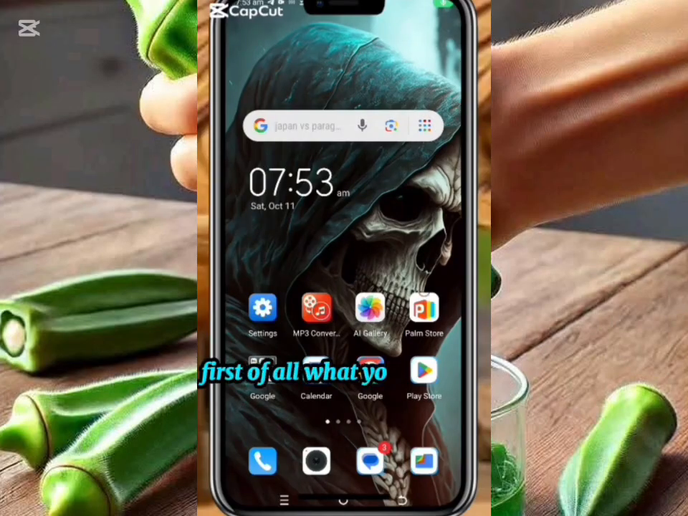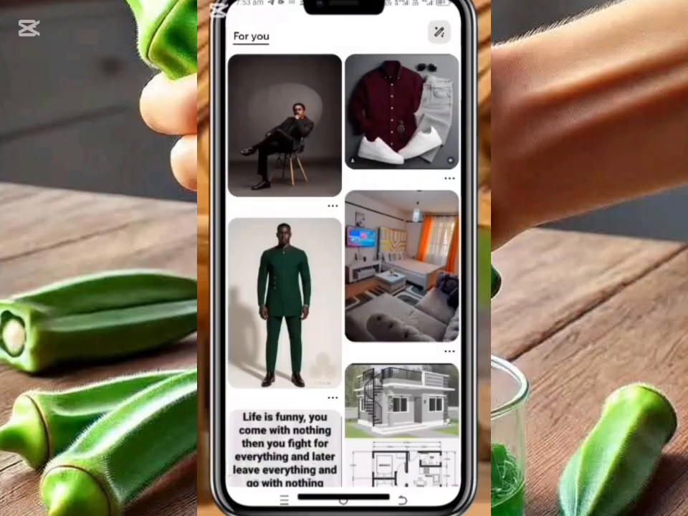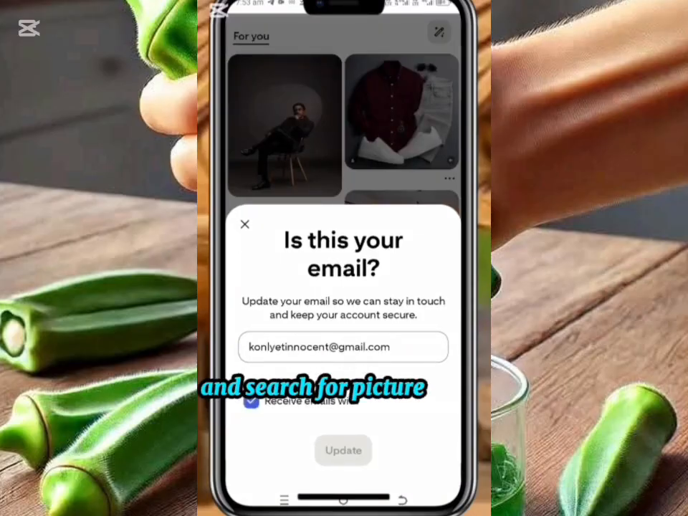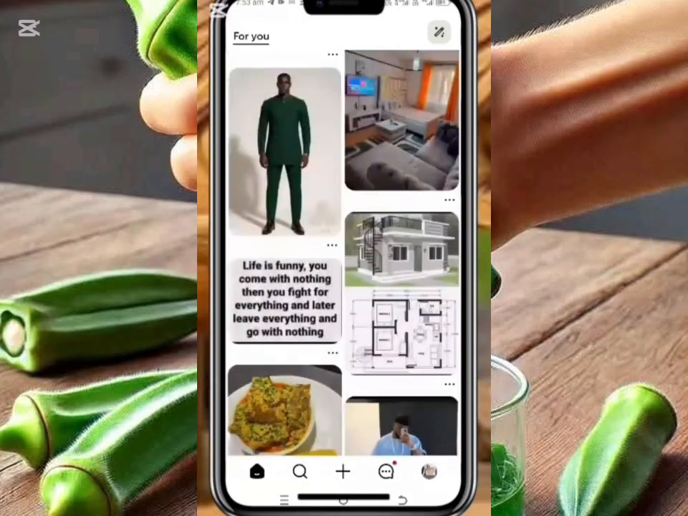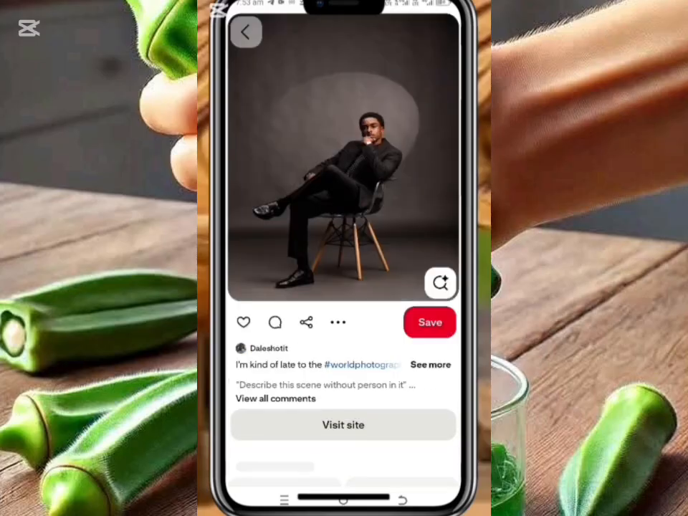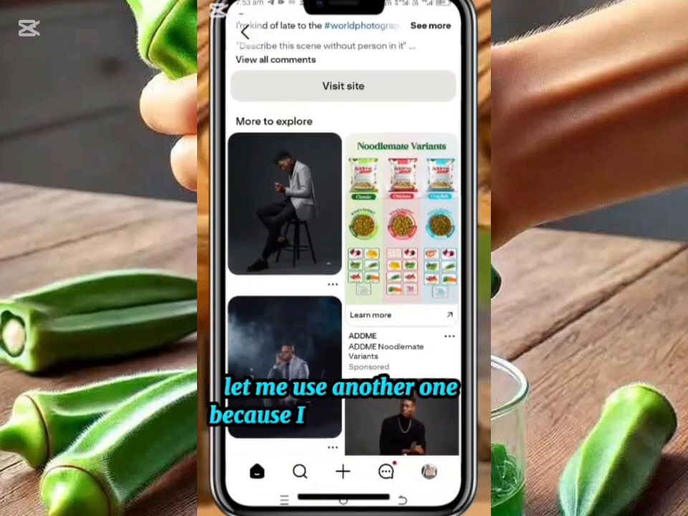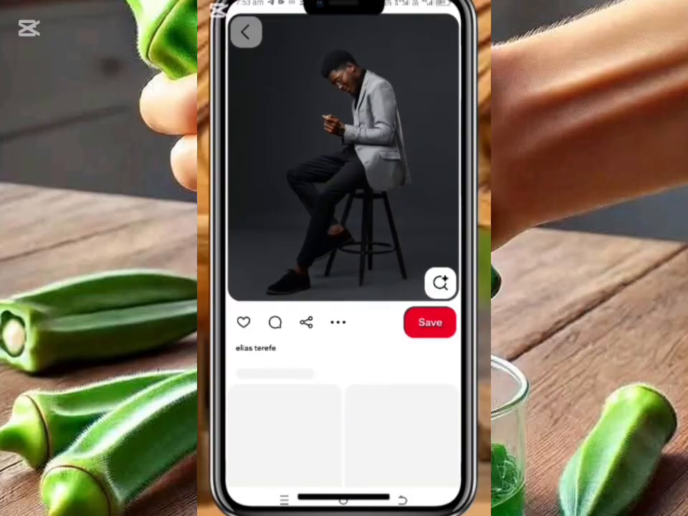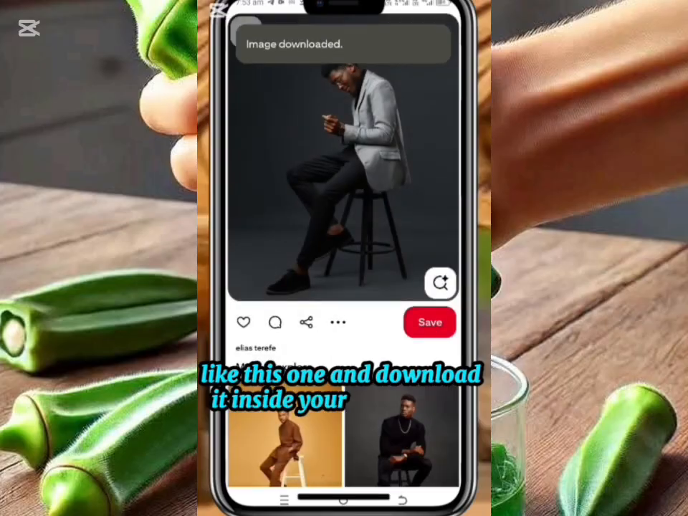First of all, what you need to do is to go to Pinterest and search for pictures that you like. Let's say like this one. Then you download it to your phone. Let me use another one because I've used that one. Let me use this one. Okay, like this one, and download it to your phone.